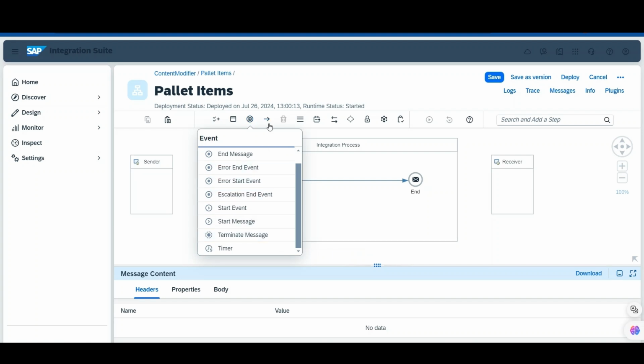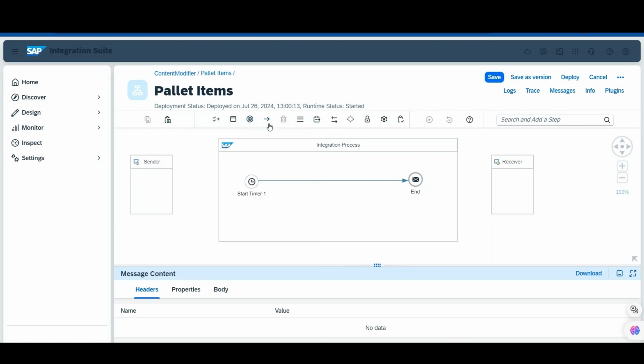Let's go to the next one. So this arrow represents connecting. It is basically used to connect one system to another system or one palette item to another palette item. Next one is delete. Delete is used to delete any of the palette items from the integration process.